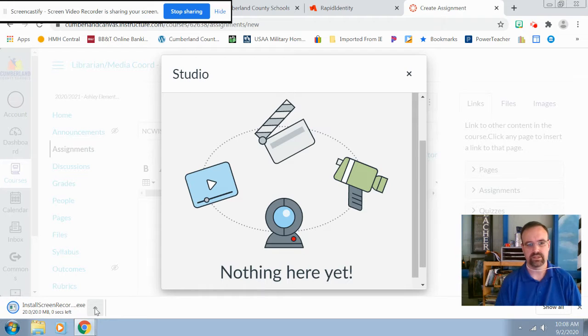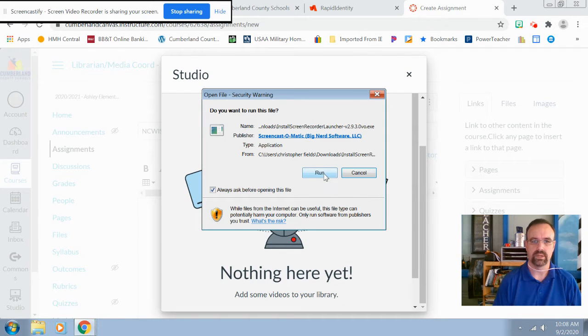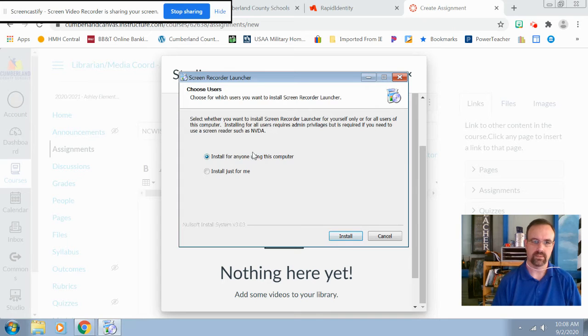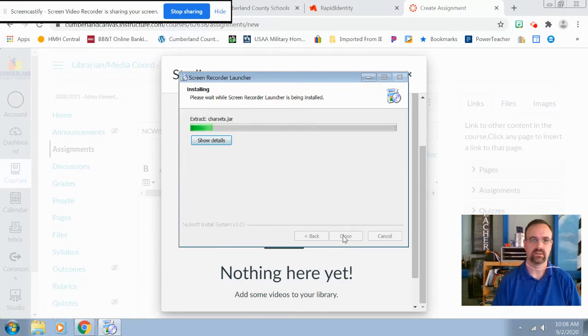Now if you're using another computer, you're probably going to have to download this again if you're using different computers. So I'm using my desktop in the library right now, and if I'm doing this with my laptop at home, I'm probably going to have to download this again, and that's okay. So I pushed to open, and now I'm going to run it, and I'm going to install for anyone using this computer. That's fine with me. And as you can see, it's downloading the screen recorder launcher.